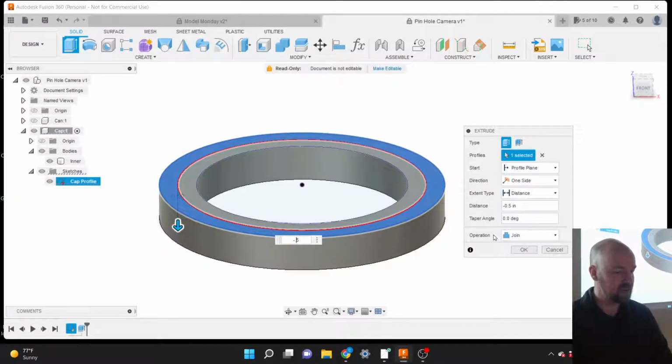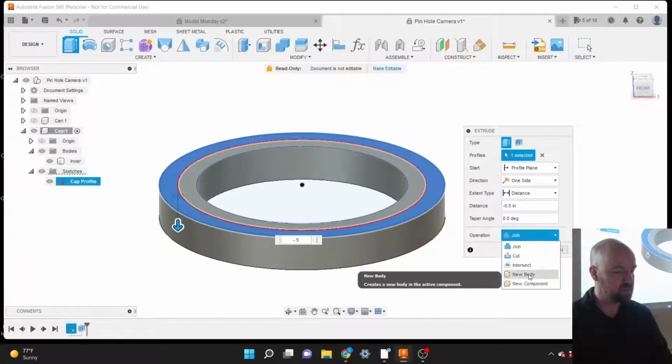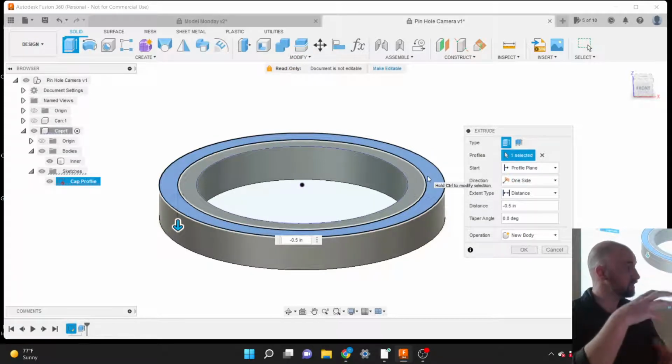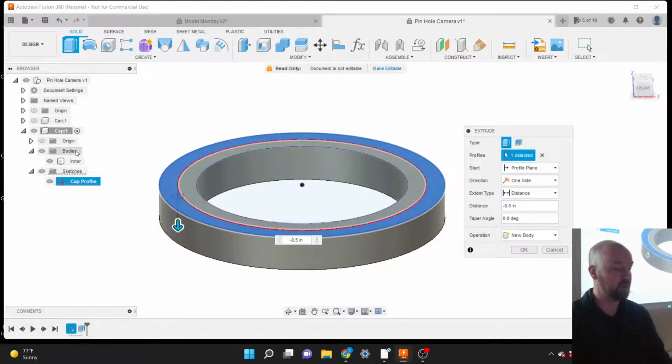And instead of the operation that is join, I want to choose to make an operation that is new body. And that's because when I make this second shape, I indeed want it to be a second shape. So I don't want to join it to the first shape. I want to have a second body in my bodies folder. That's just the other cylinder, but a little bit bigger.